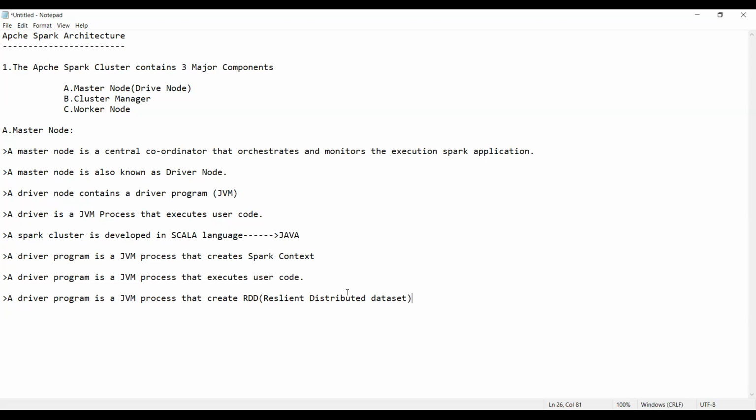So we should also know the advantages and disadvantages of RDDs, which we will see in the respective topics. Okay. So guys, the next point: a driver program is a JVM process that schedules.